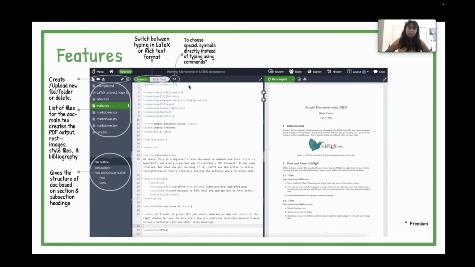Now, this symbol right here, you could actually click and choose special symbols instead of directly typing them in. So for example, if you want to print the symbol for alpha, you have to do $, \alpha, like spell it out, and then $ again. But if you don't want to do that, you can directly insert it from there. But I've skipped it because it's a premium feature. So if you're a free user, like most of us, you have to type it in.